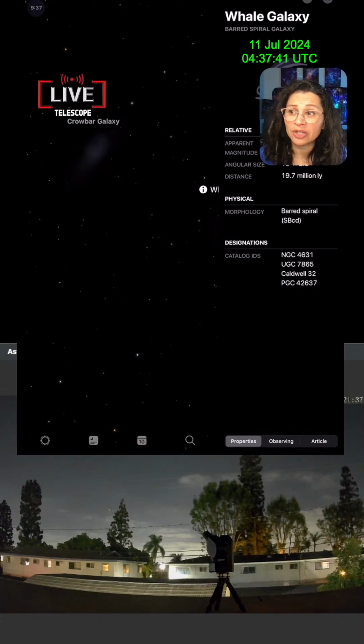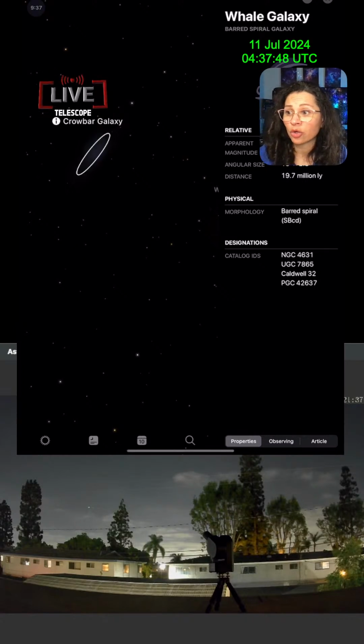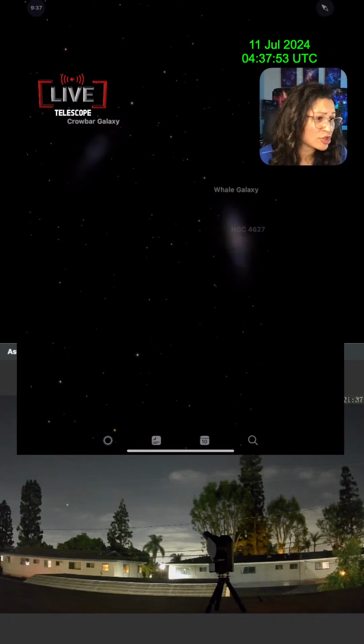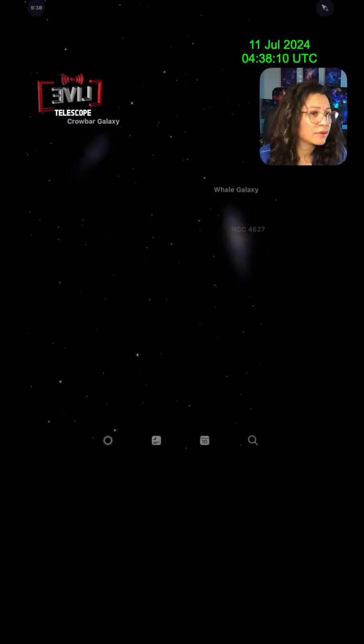And look at this: the magnitude of the Whale Galaxy is 9.2. But 19 million light years away. Crowbar, also known as, I like the name Hockey Stick better because it really looks like that, guys. I want to show it to y'all. Give me a minute here. Let me take off my scope from there. I want to show this instead.